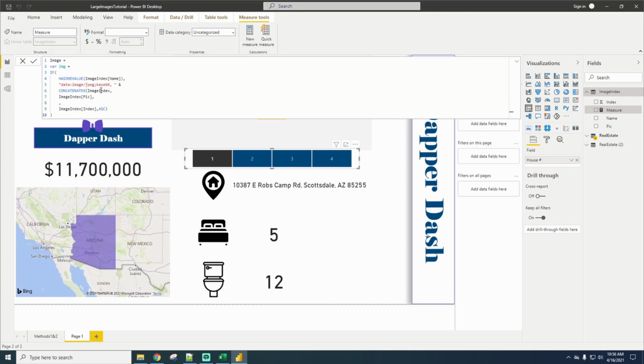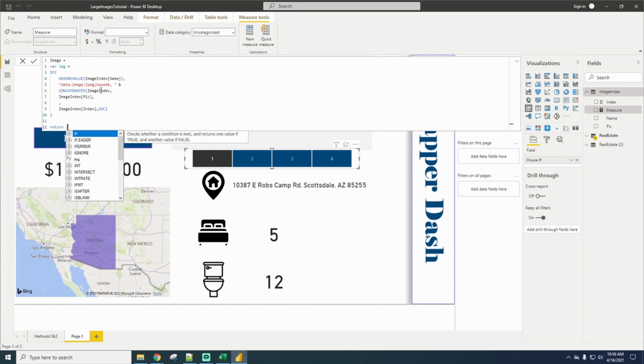And then we have a close parentheses on our if statement. And then we're going to return our image. Now, if you don't understand what this is doing, don't worry too much about it. Follow the blog. They have the code in there. I've also put this code in the description.